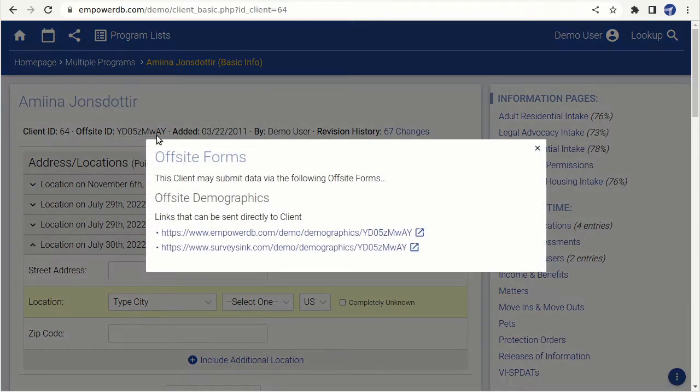I can click on that offsite ID, and it shows me all the different information pages that we can fill in for this person via that offsite ID. Currently we just have one, the offsite demographics form, and this is this person's direct link to fill in that data. So we can send them that link, and it's going to be unique to them, and the data that they put in will go right into the system for their record.